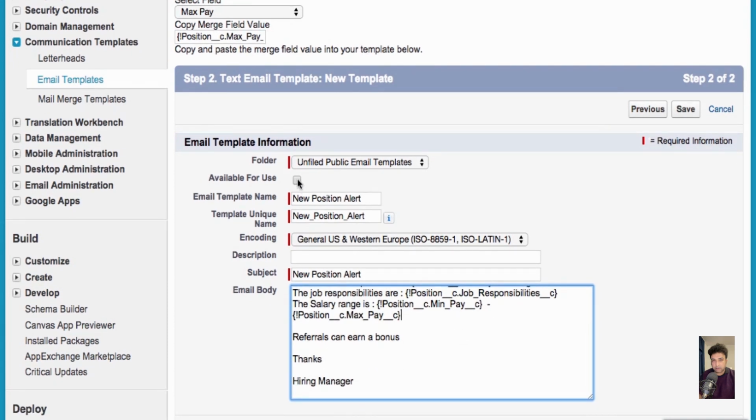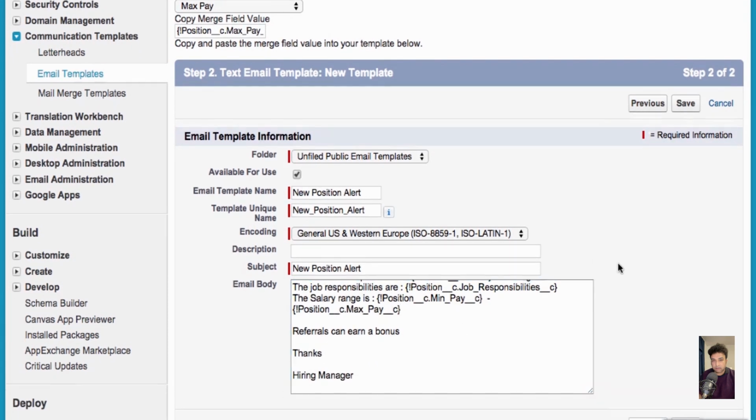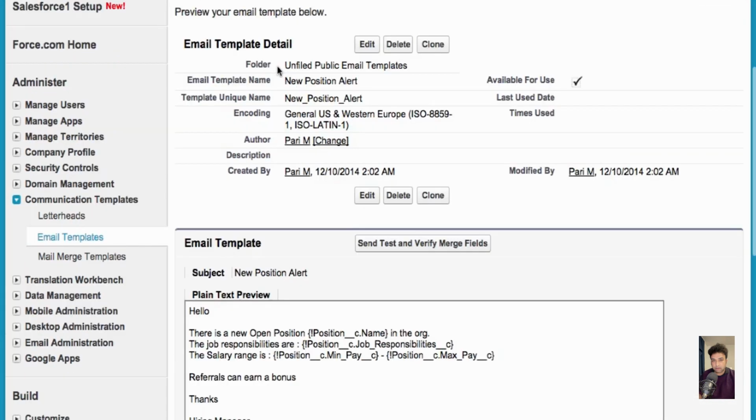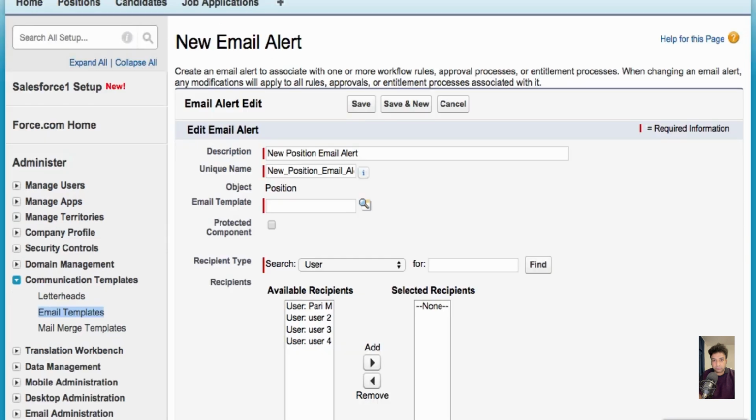I'll make this template available for use and save this email template. It is currently saved in the unfiled public email templates folder. I can go back to my earlier screen where I was creating the workflow action and use this template.